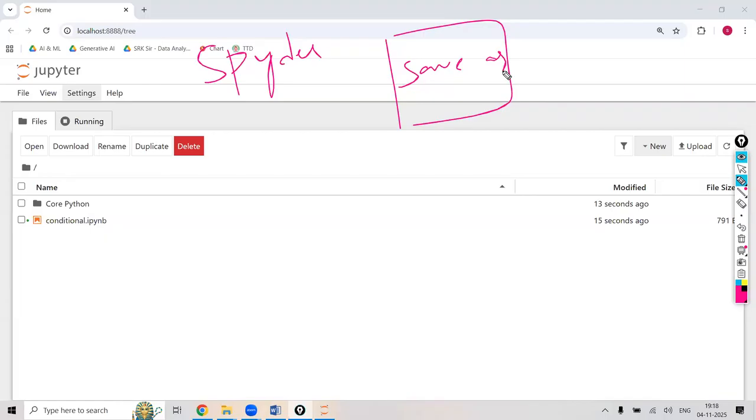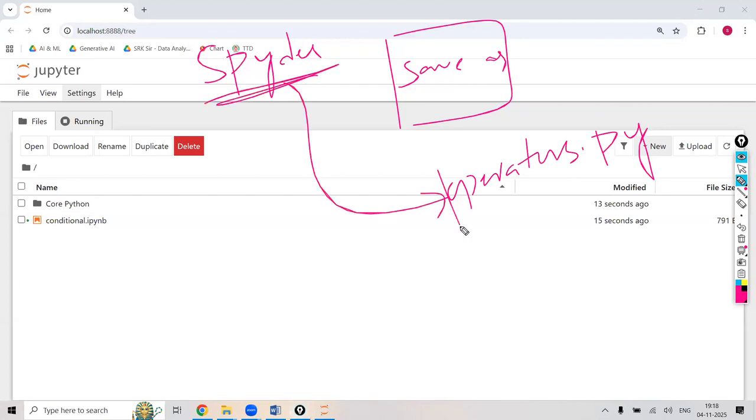And you are going to save it with a name, like today's operators. What are the operators we have discussed now? Operators.py. It is going to be saved as a .py file. Whatever you are doing in Spyder, every Python file will be saved as a .py.